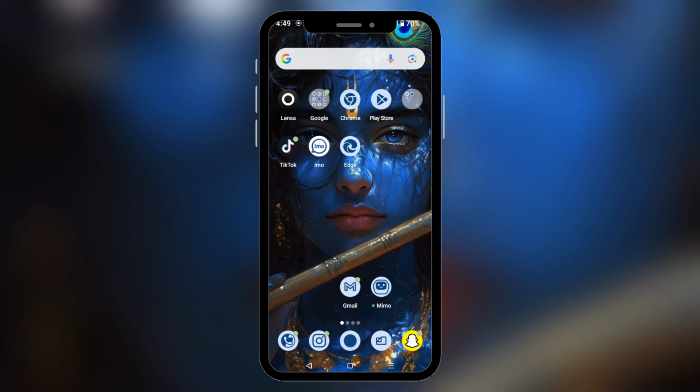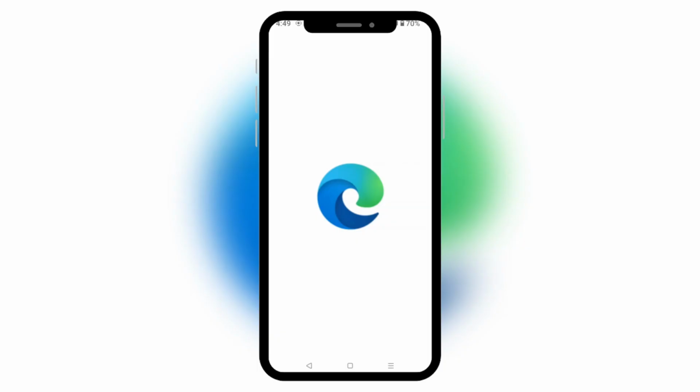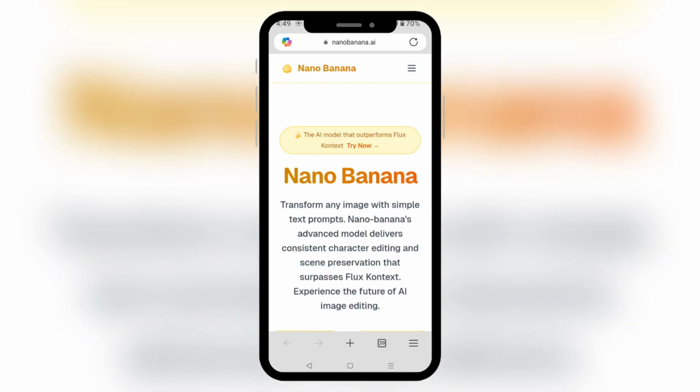I'm going to use the Edge. You can use any web browser that you like. So I have already searched for the NanoBanana.AI and this is how it looked like. You can also go ahead and type NanoBanana.ai into the address bar, or if you have a bookmark, just click on it and get it open.